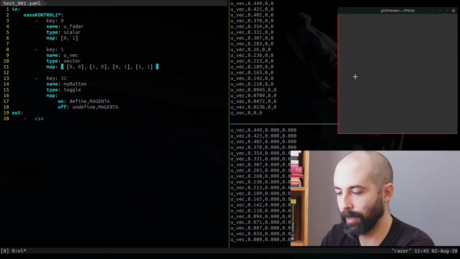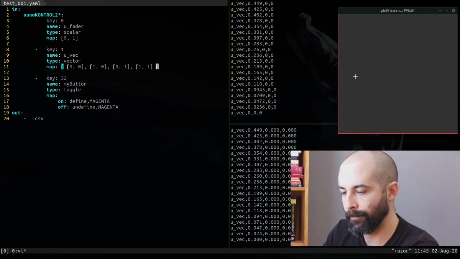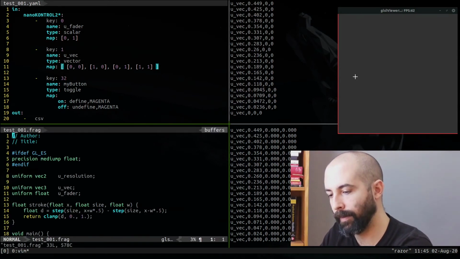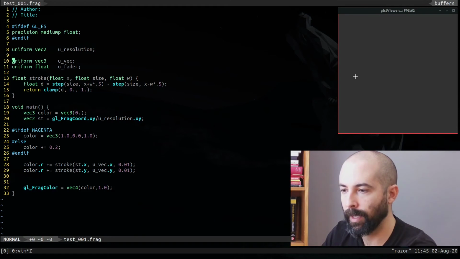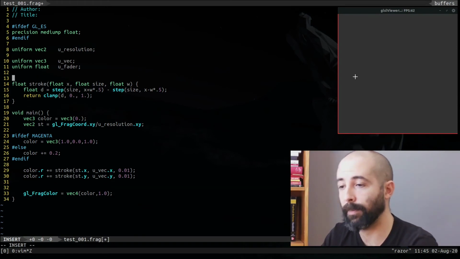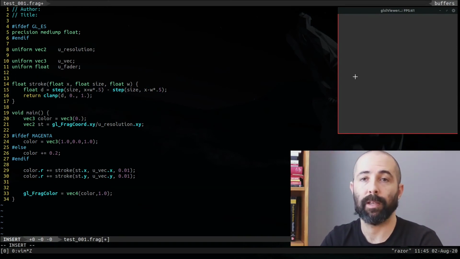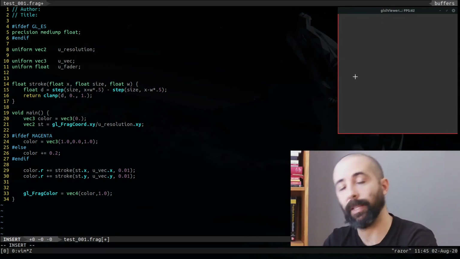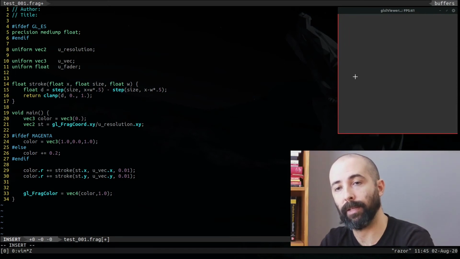We don't need to close this, we just need to open the shader again. I'm gonna give it full screen, and this time instead of starting from the MIDI, modifying the MIDI YAML file, we'll modify the shader first, and then we're gonna modify the YAML file that MidiGyver uses.